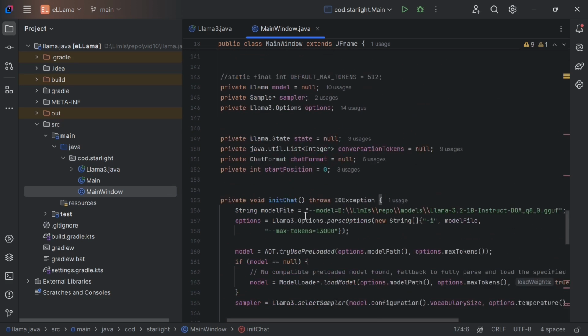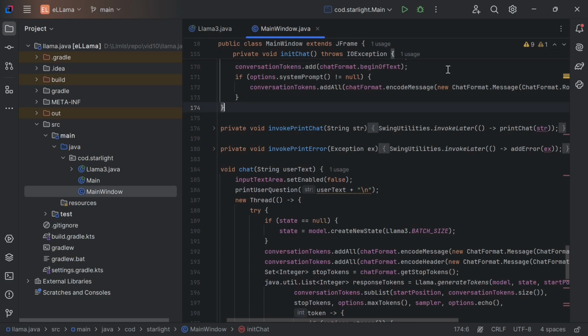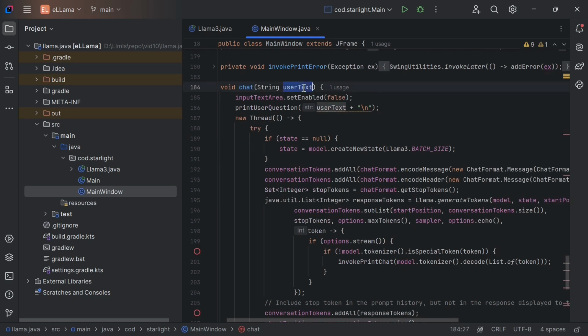Now, when this function is done, we have our model loaded, the sampler is initialized, and we can ask a question. That's what happens here in this chat. In this chat, we will get the text from inside the text area, so it will be called, as you've seen, when you press enter. This text is taken from the text area, which should represent a question.